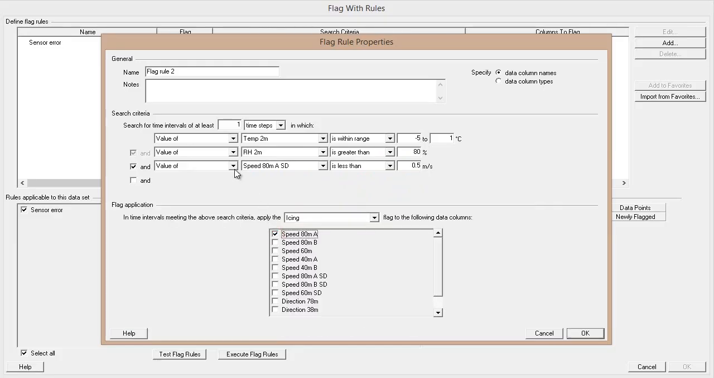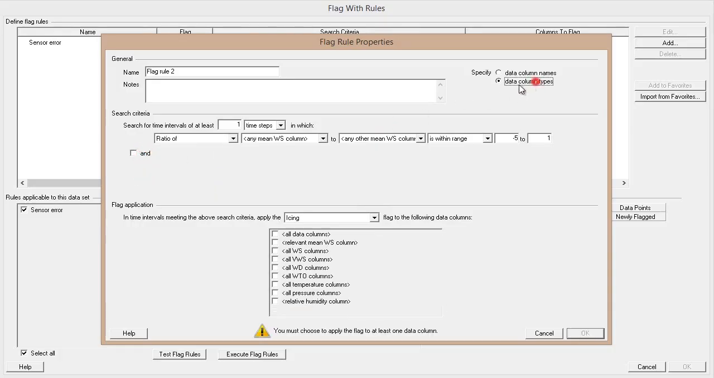But you can also search for the ratio of two data columns, say speed 80 meter A and speed 80 meter B, that ratio being greater than or less than some value or outside some range, or the difference between, or the absolute difference between two data columns. And when you switch to data column types, now you can search for the ratio of any anemometer to any higher or any lower anemometer, any co-located anemometer. That means at the same height above ground.